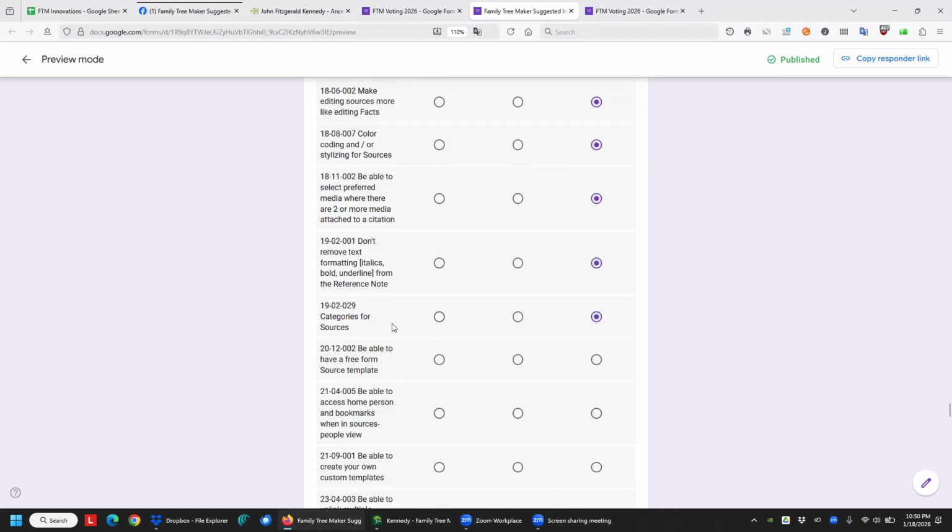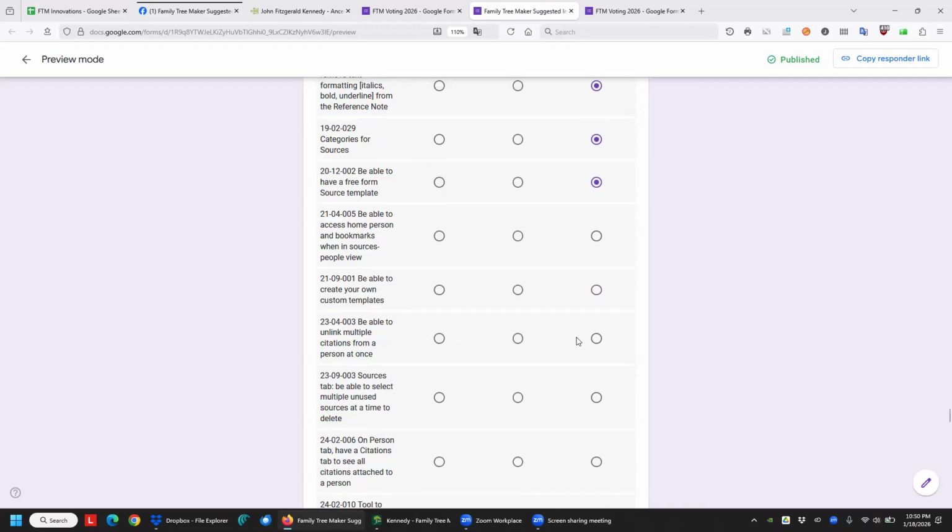Categories for sources. This is all about a way of finding sources that you use frequently, so basically creating categories for sources. There is a basic generic template, but they want a free form one with no predefined names or anything, so just completely free form. They can have complete control over it.